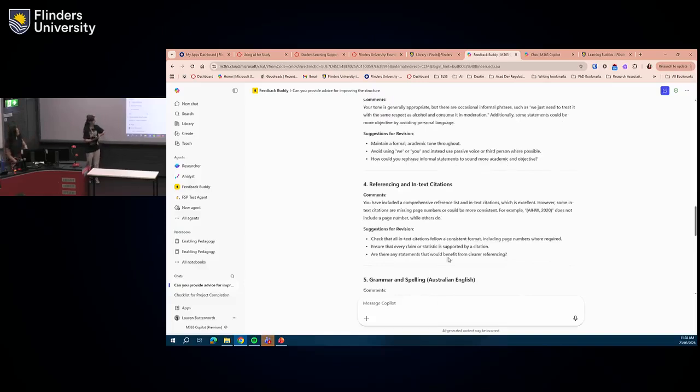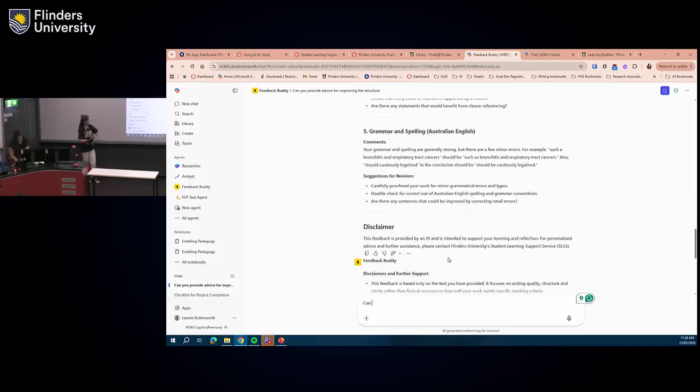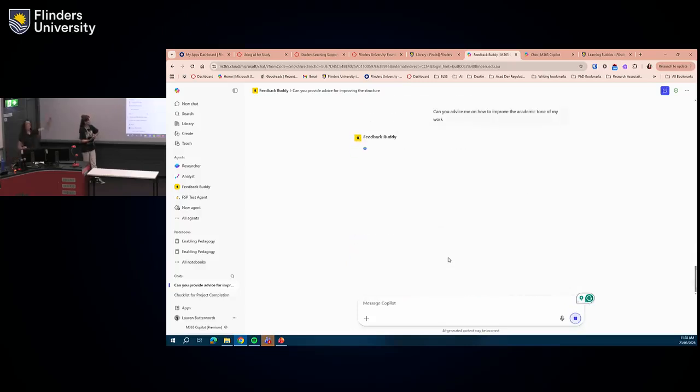So then I could ask it for some follow-up. I could say, can you advise me on how to improve the academic tone of my work? So I might pick one of those areas that it's highlighted and go a little bit deeper with it. Oh, and I said "advise" instead of "advice", but again, it's smart enough to know what I mean.